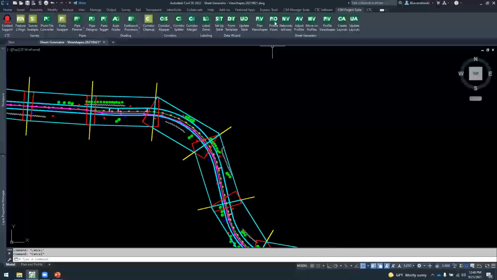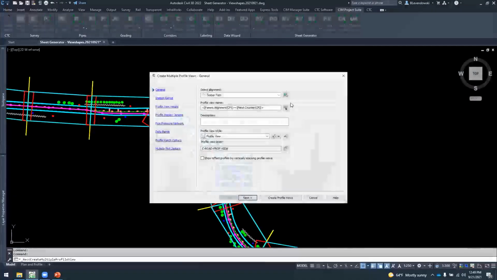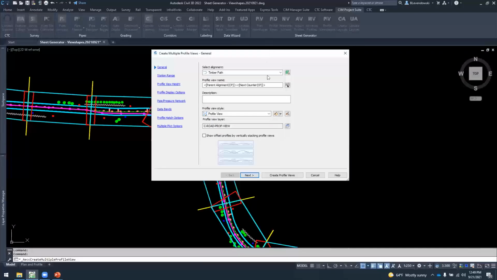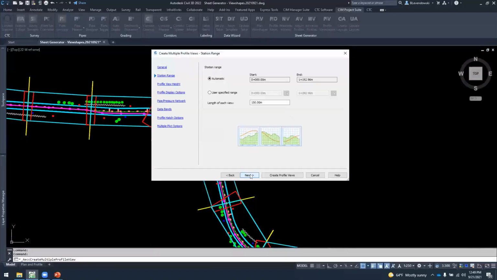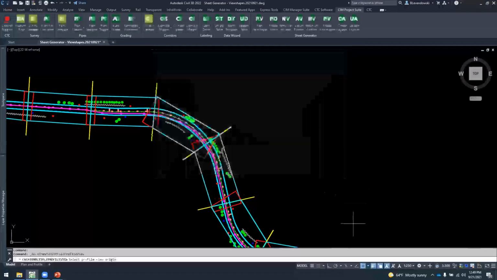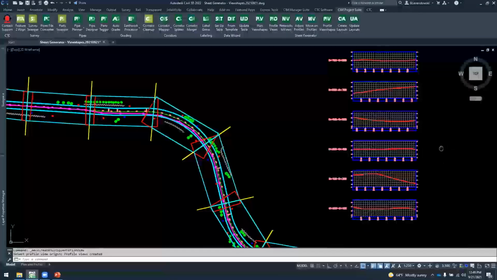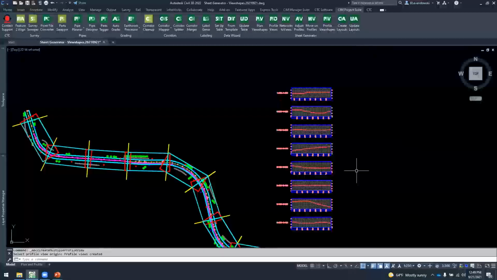Now, this next tool, we actually leverage the native tool set to begin the creation of our profile views. So I'm not going to spend a lot of time on this. It's the native tool. And all I'm doing is just setting the length of my profile views to match the distance between my match lines over here. Okay. And I'm going to drop all my profile views over here.